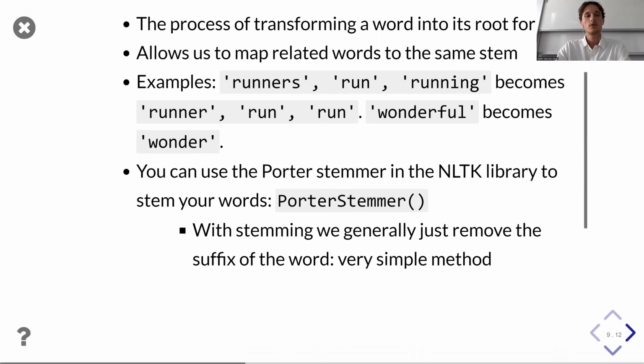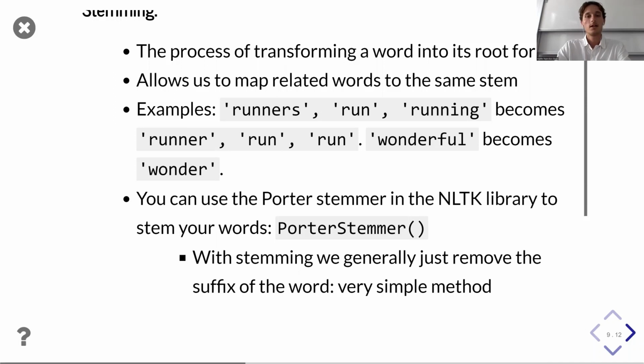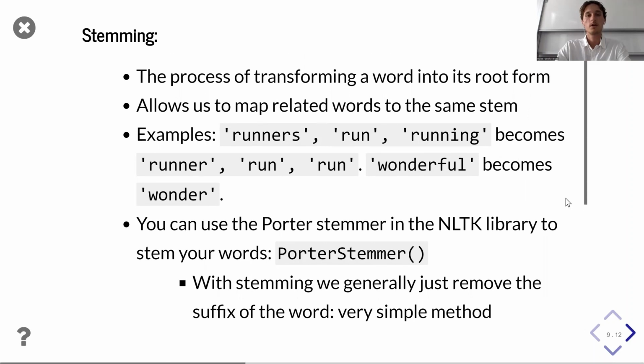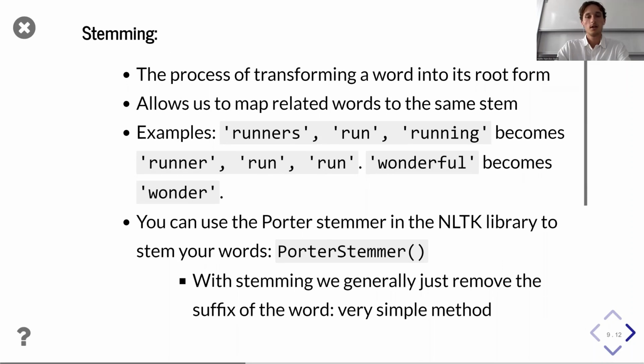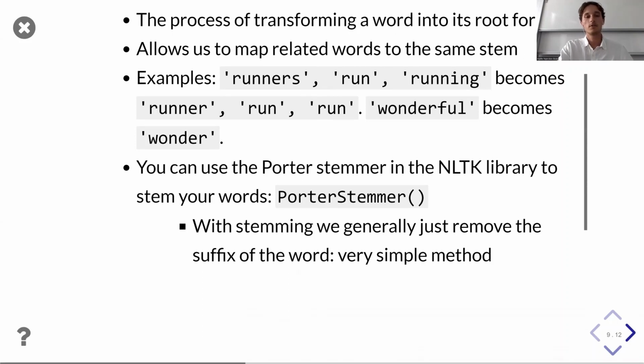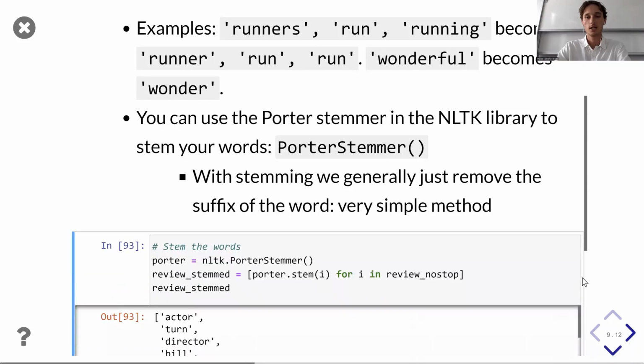So to stem, you can use the Porter stemmer in the NLTK library, and this Porter stemmer is the most popular and the oldest stemmer. With stemming, we generally just remove the suffix of the word. So it's a very simple method, and it might give us some a bit weird results sometimes. If we look at how to do it, you can see why.